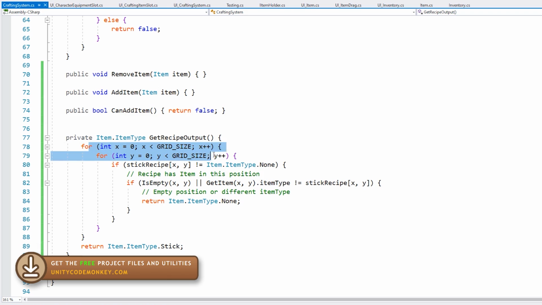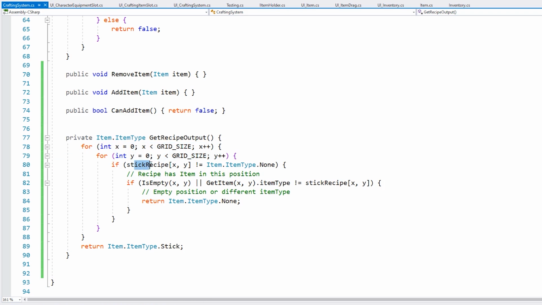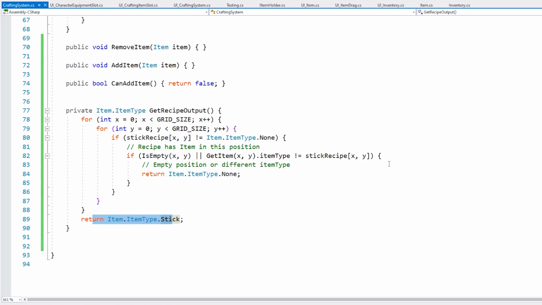Alright, so we cycle through our entire grid. We compare it against our recipe. If the recipe should have an item in this position, then we test. If it's empty or the item in there is different from the one that should be there, then this is an invalid recipe, so we return none. And if we go through and all of them are valid, then we return our stick recipe. Alright, so here's how we're getting our recipes.